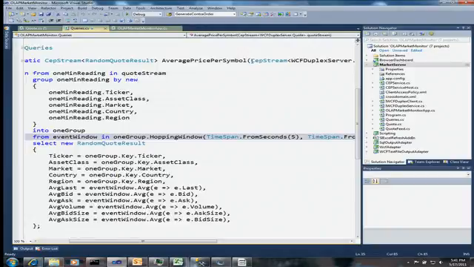That's a hopping window. There are other flavors, like a tumbling window, where the windows don't overlap. They're completely event-driven windows where as an event comes in, you look back a constant period of time. All of those are supported as built-in constructs from within StreamInsight.